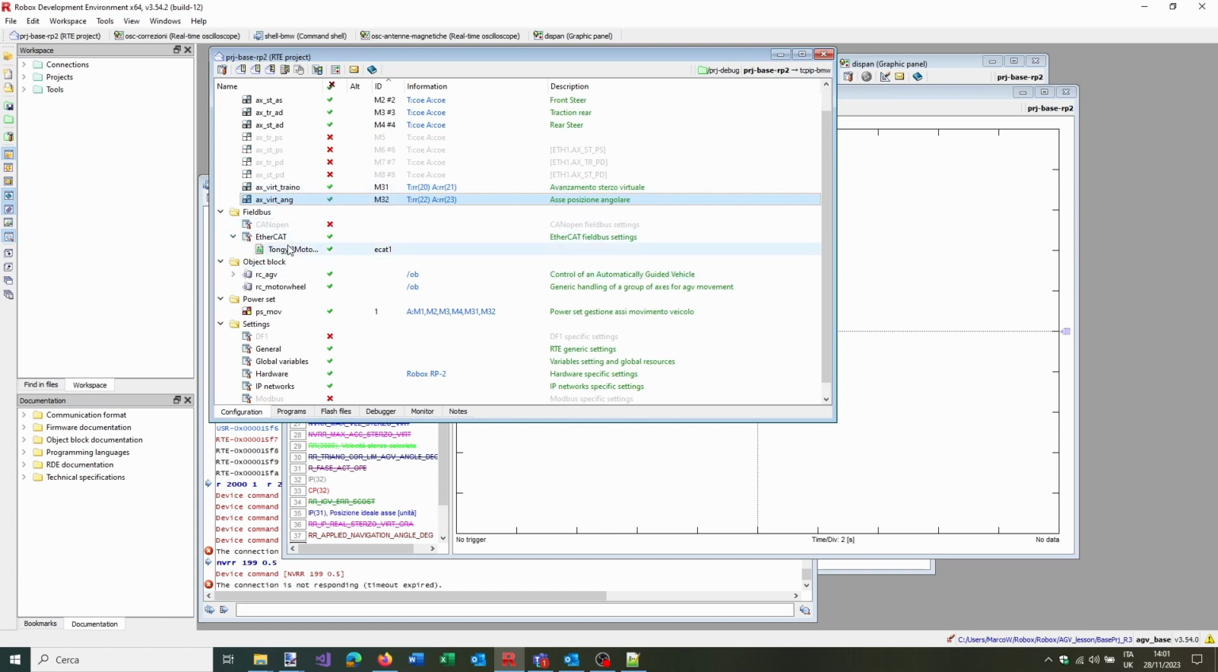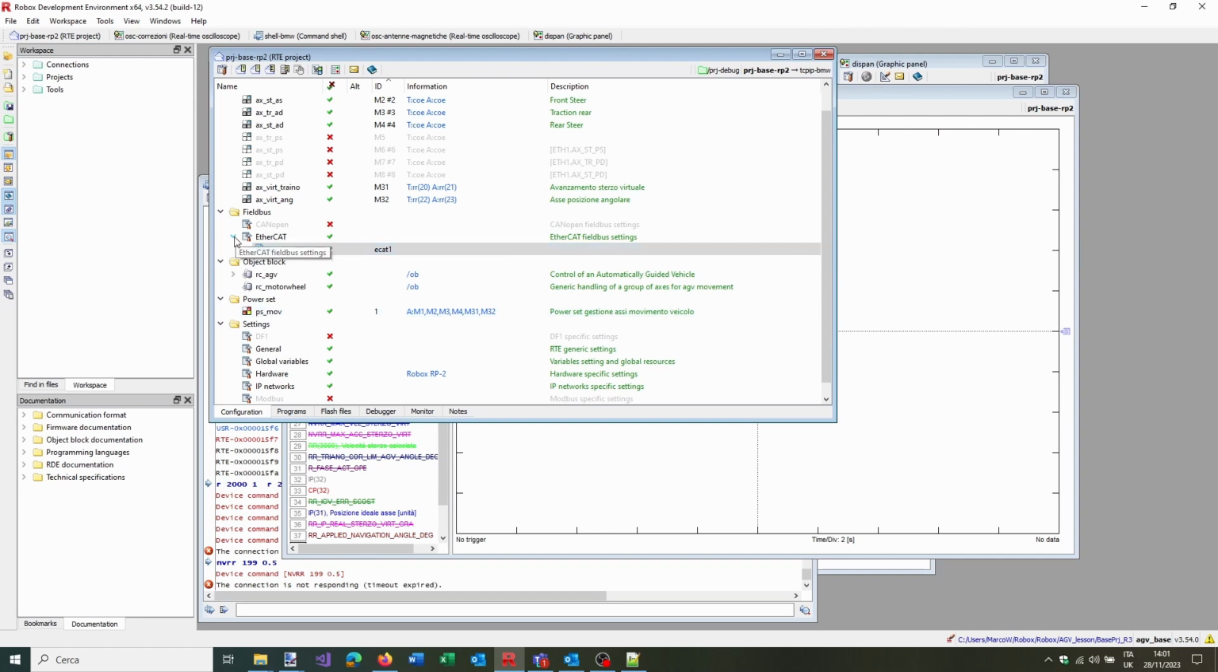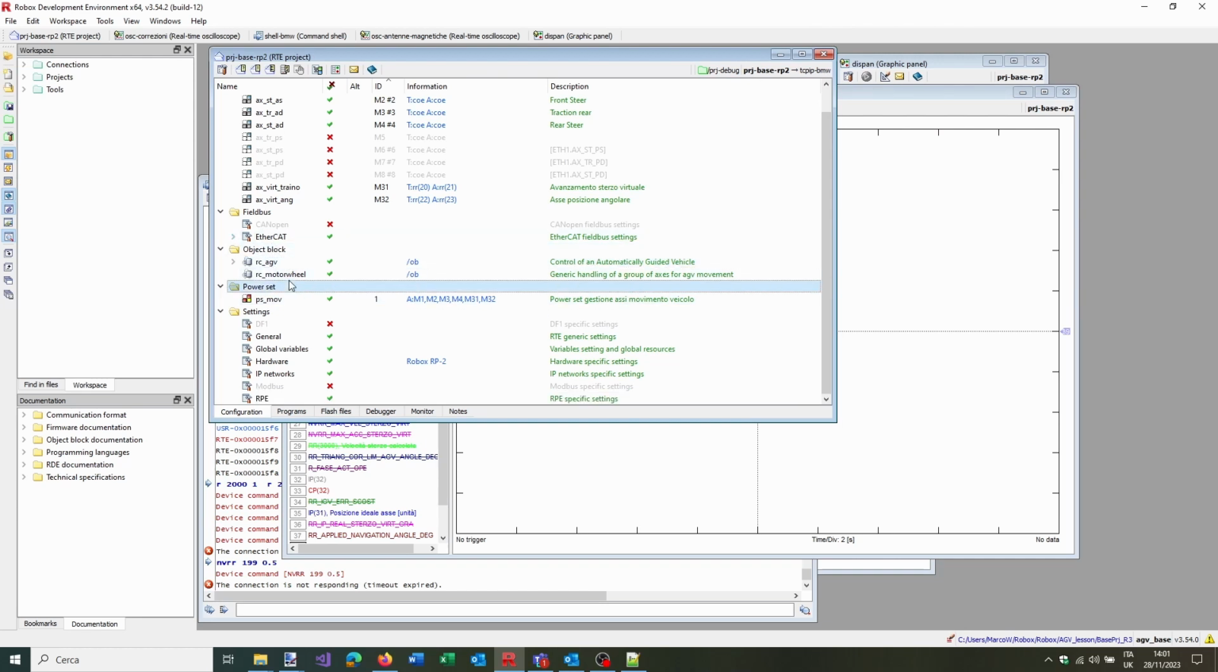Together with this we have the ethercat, and the ethercat is now using some devices, some 2 motors. They are 4 axes for 2 motor wheels of Tongyi, which is a Chinese constructor. And here we have our object blocks, as I said before, with all of our knowledge and experience, the power set to rule all the axes, and some general settings already done.